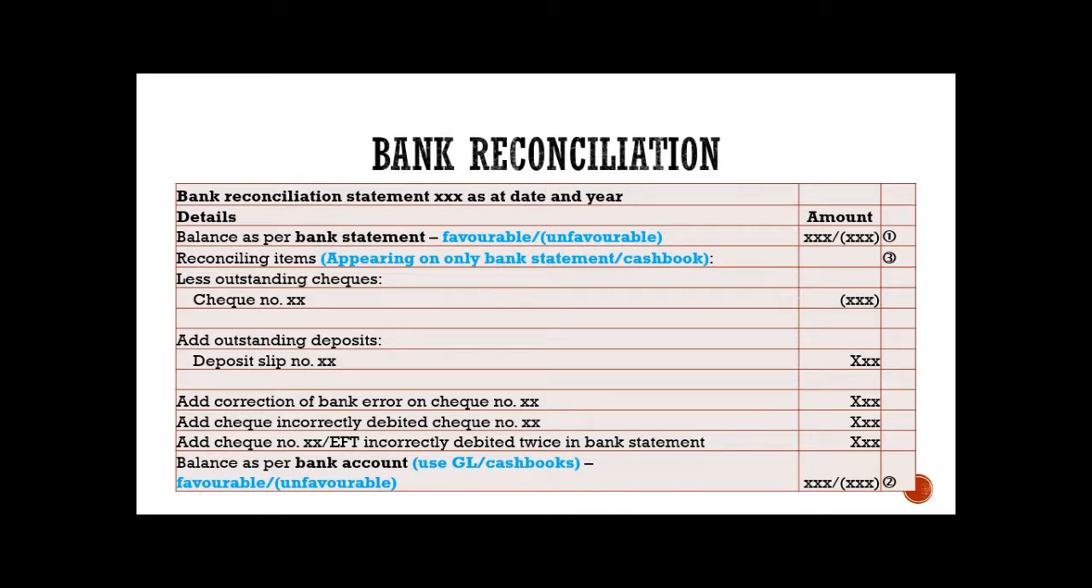Then your reconciling items are what appears on the bank statement or the cash books only. So it only appears on one or the other. Now, your less outstanding checks are checks that we've written as a company, but they're not on our bank statement as yet, and the same with the outstanding deposits.